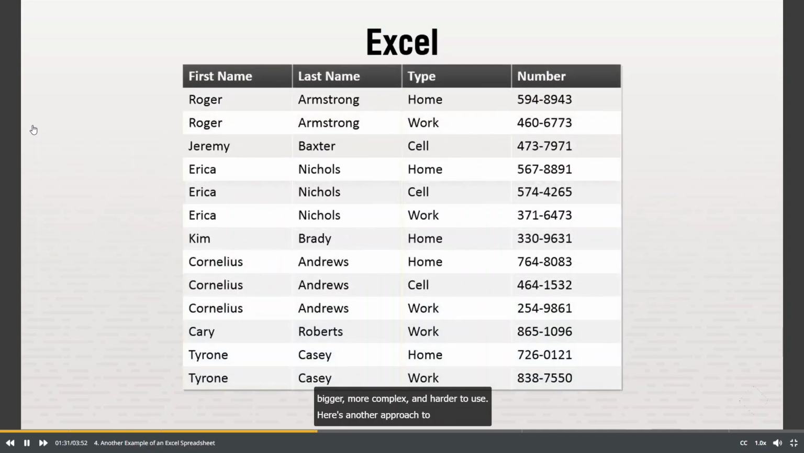Here's another approach to creating the directory in Excel. This time there are no blank cells, and we can easily add as many types of phone numbers as we need. However, this spreadsheet has even more problems than the last one. First off, suppose we just want to see the list of people's names and aren't interested in the phone numbers. As you can see, we'd have to sort through a lot of duplicate data. Second, it's hard to change existing information.